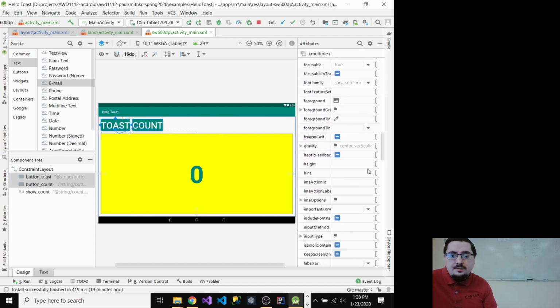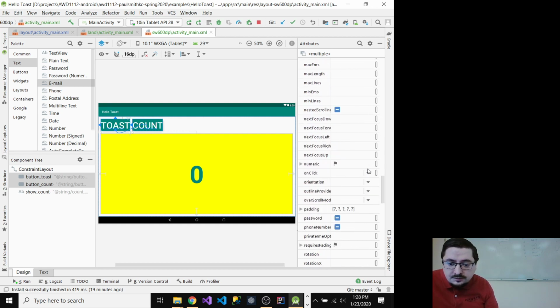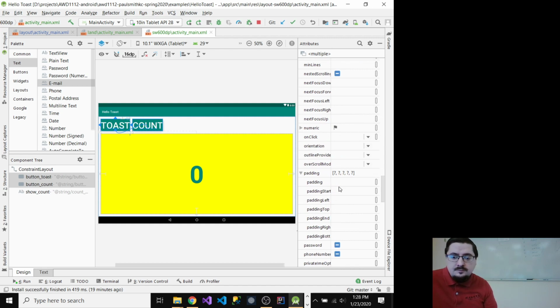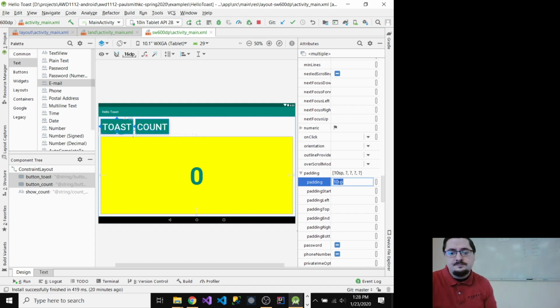I need to scroll down here. Padding. So I can set different padding on each side, but really I want to set the same padding in this case to all four sides. Okay, so we set them to 60 SP. Maybe let's try 10 SP. For all sides. What about 20?